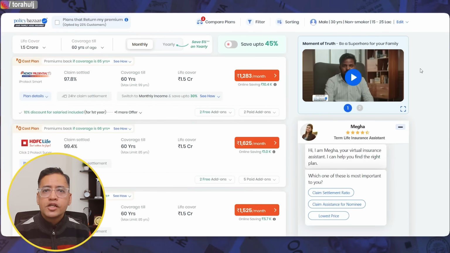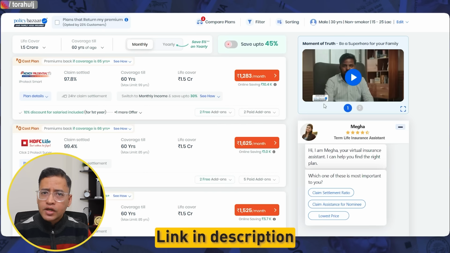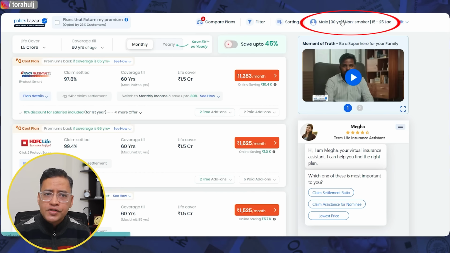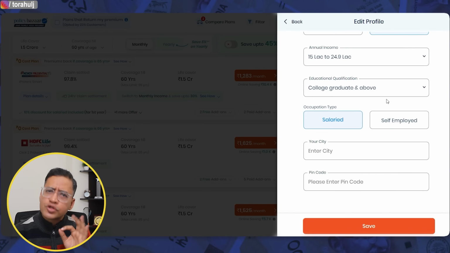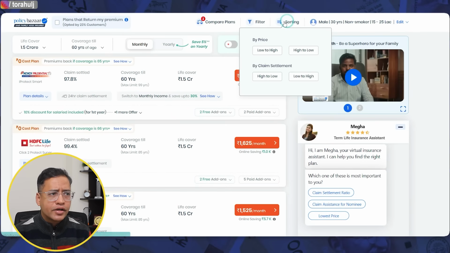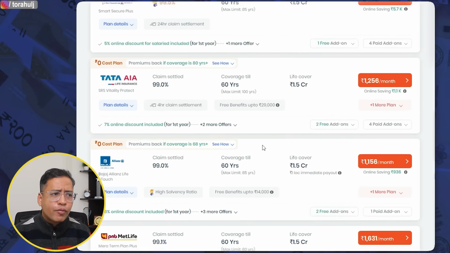Now, what you see on my screen is Policy Bazaar's website, and how I got to this page, you will find the link in the description. Click on that and simply enter your personal details. I have already entered them here to save some time because I want to come to the point here, right? So you'll come to this page and you will see a bunch of policies here, right?